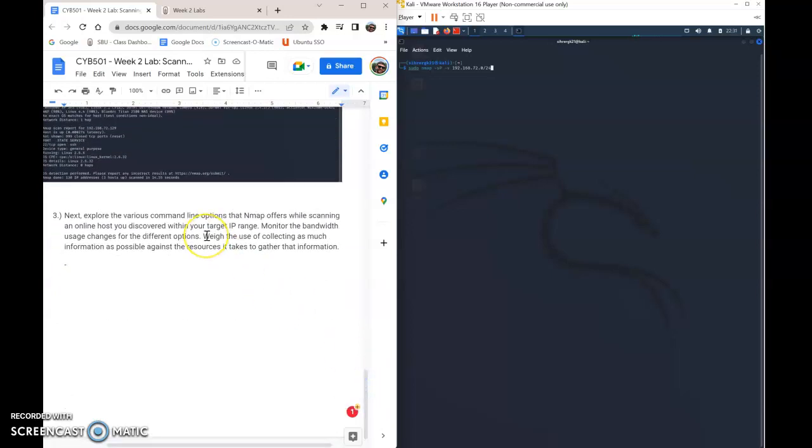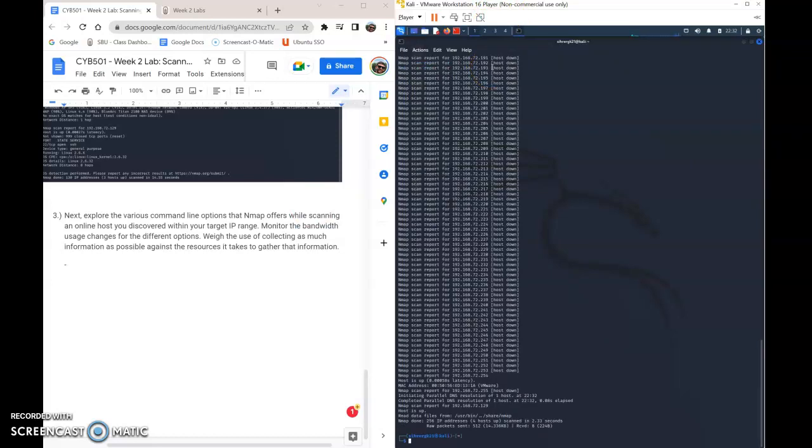Alright, and then next we will explore various command options with nmap while scanning an online host you discover within your target IP range, and monitor the bandwidth usage changes for the different options. The first one we're going to do is just a ping sweep with the verbose option, which is just going to provide additional details of the hosts on this network.